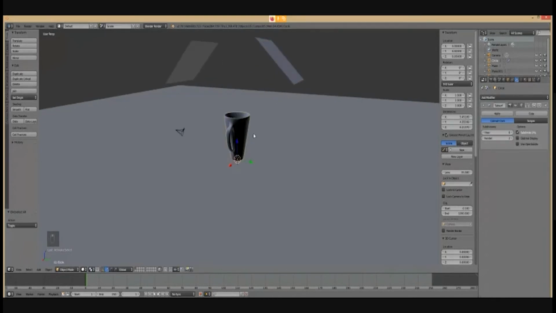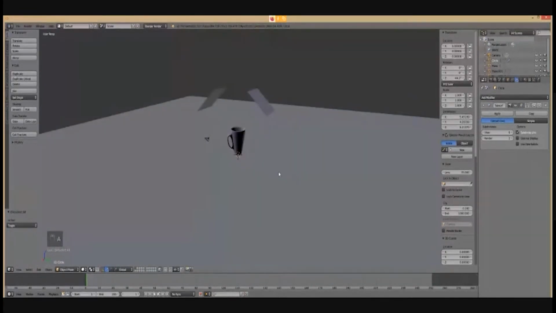So I'm going to rotate it. I selected the entire coffee cup, pressed R and then Z, and then I can rotate it. Let me keep it somewhere like this. Okay. Great. Now, before I move on, I want to show you something that's very cool.